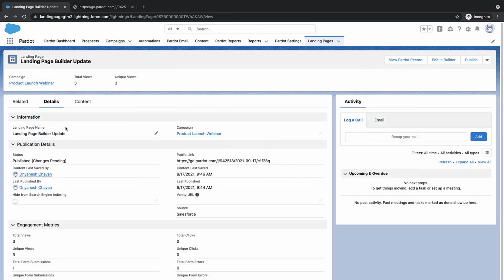You can edit a published landing page. The status will show as Published, Changes Pending, and the edits will not be public until you click the Publish button.